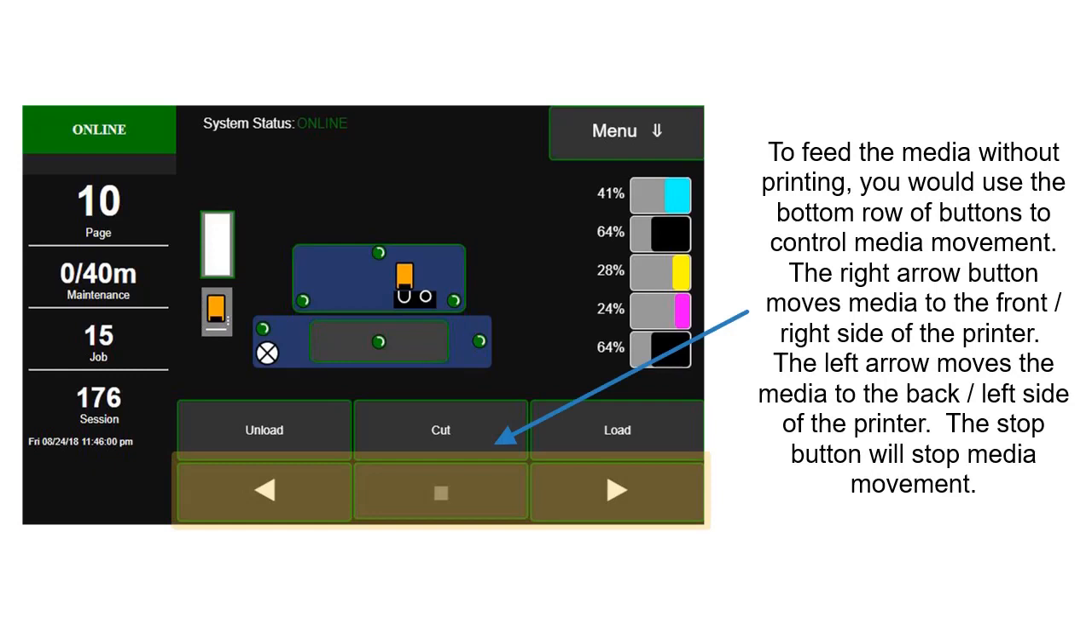To feed media without printing, you would use the bottom row of buttons to control media movement. The right arrow button moves the media to the front or right side of the printer. The left arrow button moves the media to the back or left side of the printer. The stop button will stop media movement.